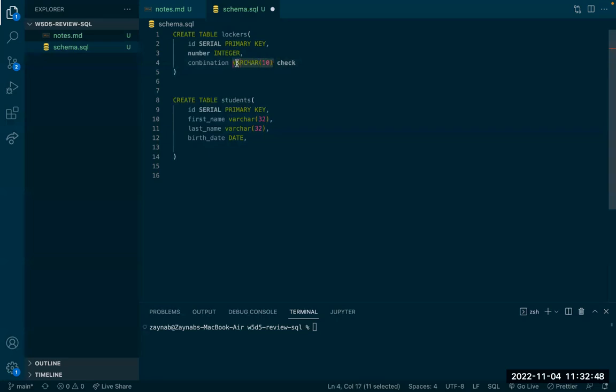For checking the length of a string, but let's say we're checking that the number for the locker is not over 1,000. So check number is less than 1,000. You can do that and it will add a check to what is it called? And it'll raise an error if it is more than 1,000.